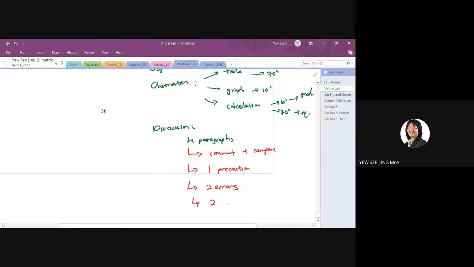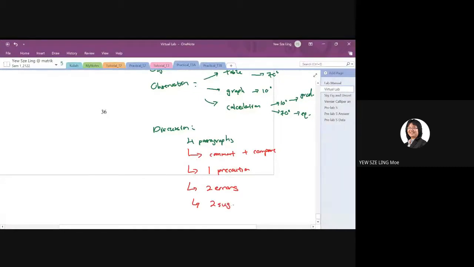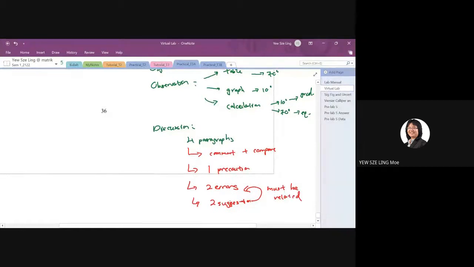All right, so remember, there is a slight difference between the precautions and also the suggestions for the errors. So you need to give 2 suggestions. Okay, suggestions, and these suggestions must be based on the errors. Okay, must be related. So suggestions must be based on errors, and an error is something that cannot be avoided when you conduct this home-based experiment. If it's something that can be avoided, for example, switching off the fan, then that one is under precaution.